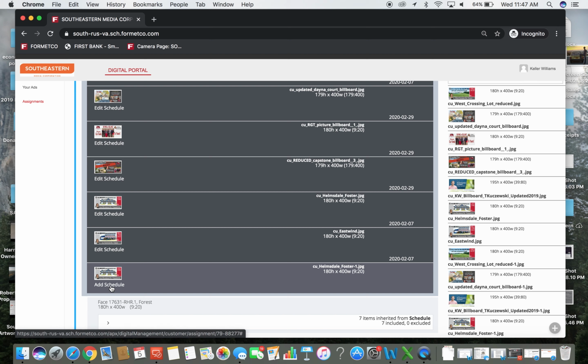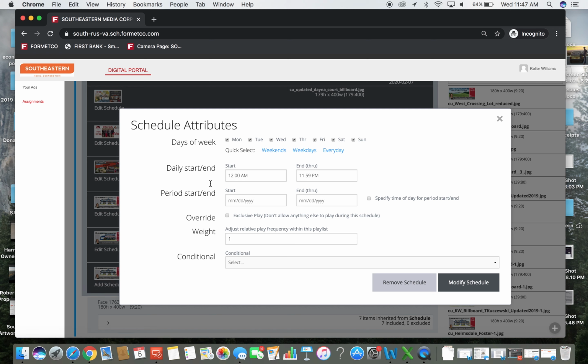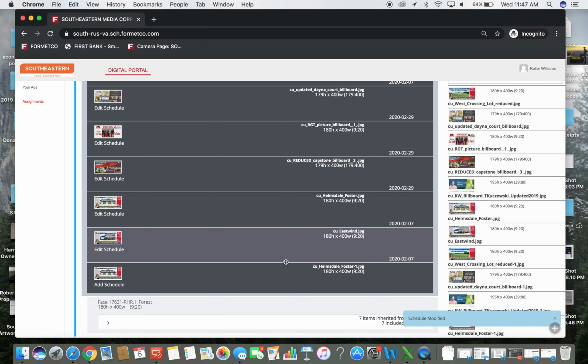If you want certain artwork to be scheduled to end at certain dates and other artwork to go longer or shorter, you just click down here and hit add schedule. This is going to be where you schedule each individual artwork for the start and the end dates. So that will be where you do that, and you just click modify schedule to save.